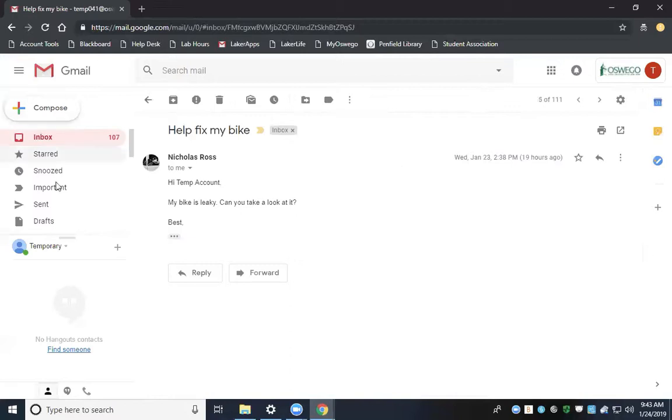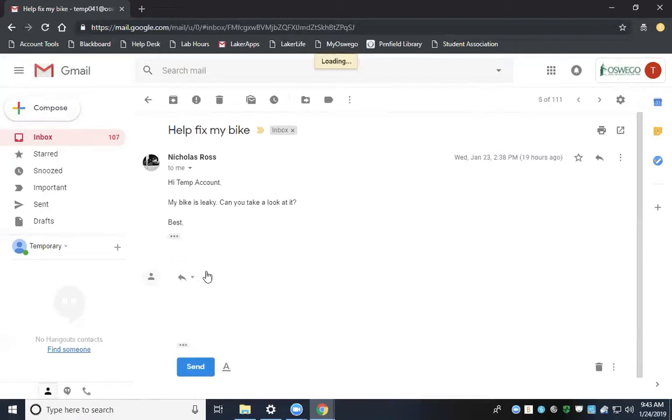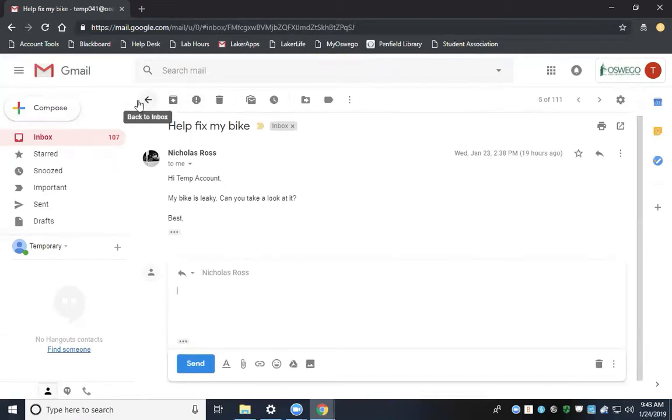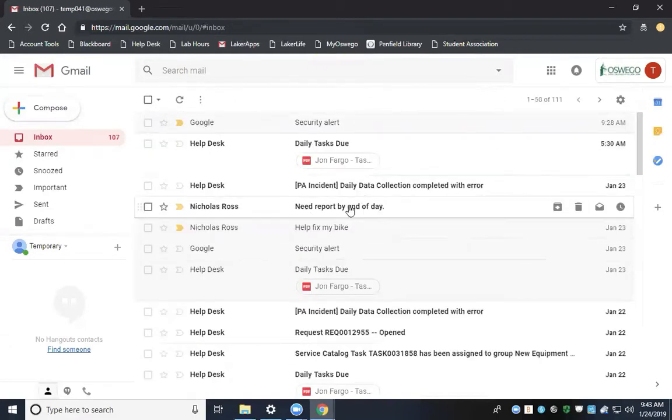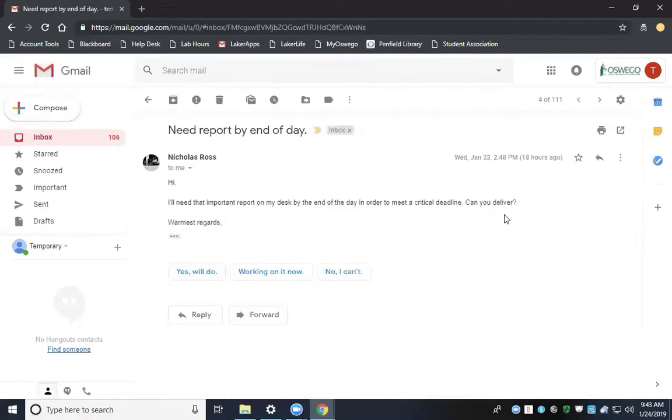Obviously, this just looks like a regular email, and you can reply to it and stuff. But what I was trying to get it to do, and what it did do when I sent this one: need report by the end of the day. I'll need that important report on my desk. In order to be a critical deadline, I tried to use all the buzzwords to make it seem really important to trigger this, and it worked. Thank goodness. And by this, again, it's prefab responses. They call it AI. I think that's a little pretentious. But it is usually pretty accurate. Like, it fits the context of the email.